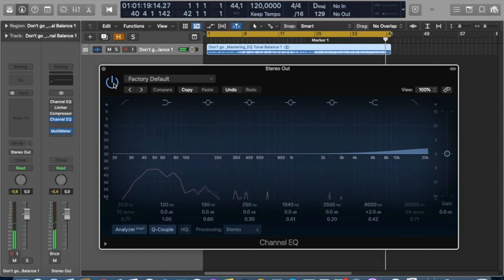Pretty crazy, right? For those of you that were struggling to hear that change, I'm actually just going to do a bit of an extreme boost. I'm actually going to push it up to around about 4 dBs or so. And I'm going to do exactly the same thing. And let's have a listen to what that sounds like.